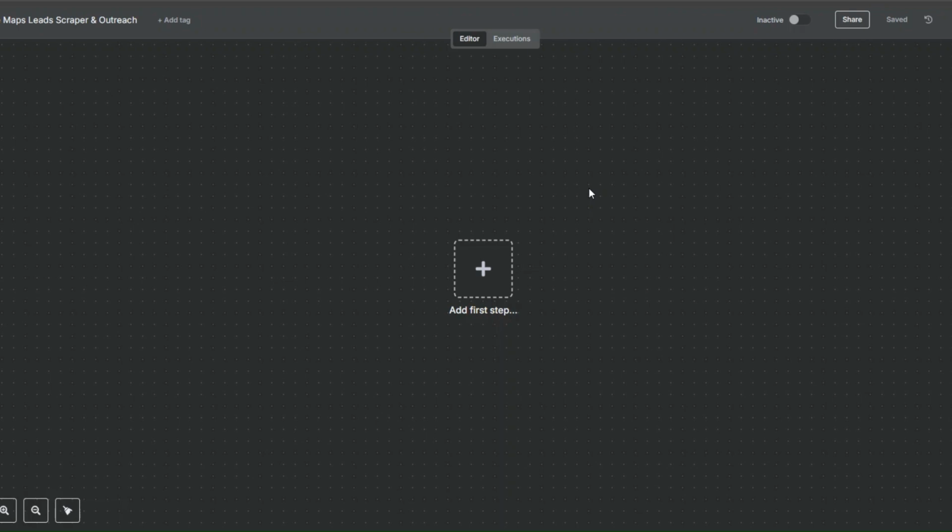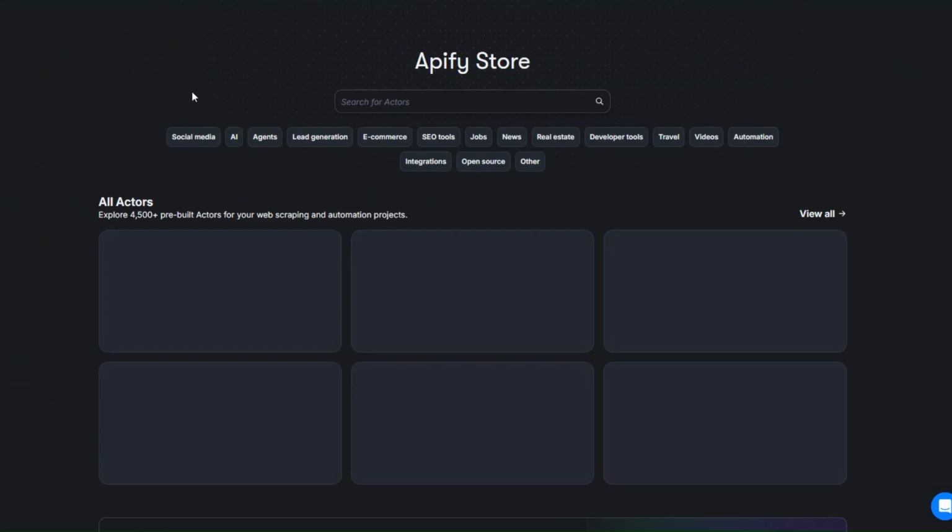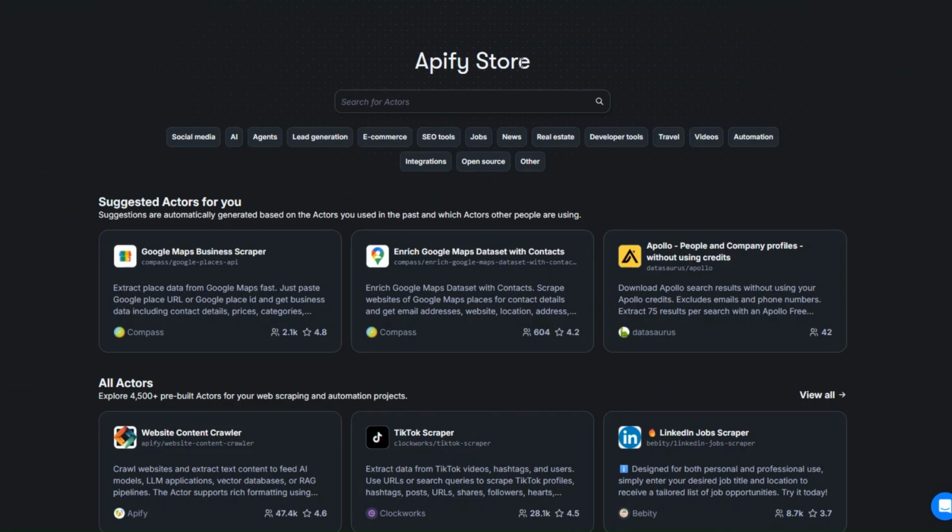In this video, I'm going to show you how to scrape leads from Google Maps and send them an outreach campaign by creating a simple workflow in N8N. So let's get started. To scrape the leads from Google Maps, I'm going to use this tool called Apify.